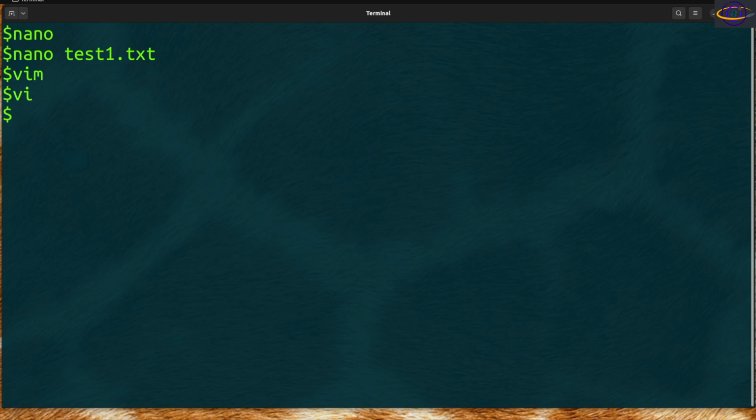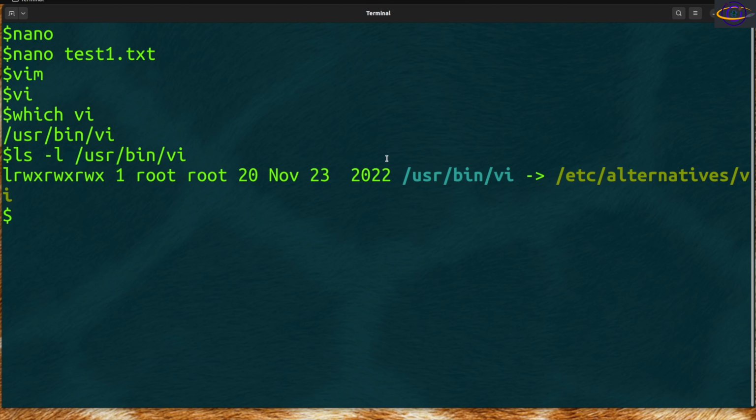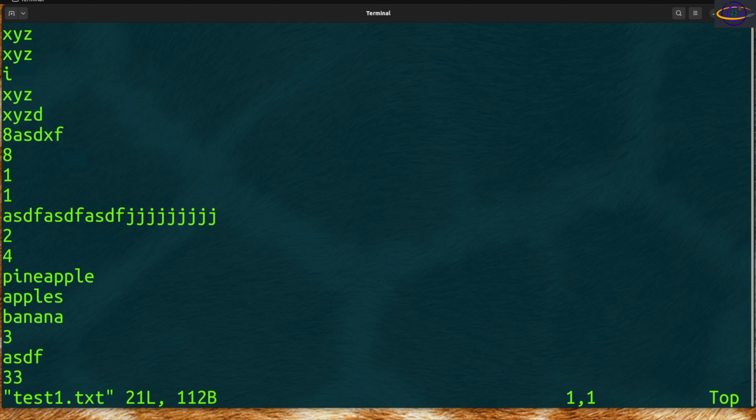Now, VI is probably a link to a link to a link, but VI is just an alias for Vim, basically. The modern text editor that you're going to find on most Linux systems is just Vim. I type VI out of habit, so you could say VI test1.txt.